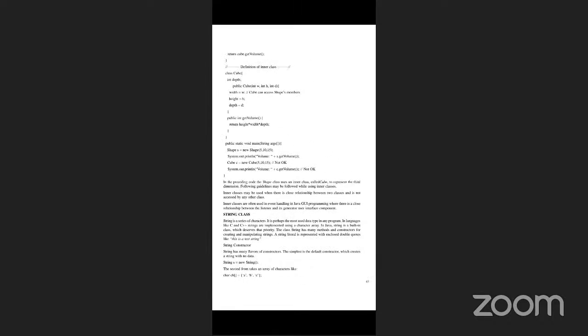Today's class is the string class, how we'll handle more than one character. A string is a collection of characters in double quotes. A string literal is always represented in double quotes. Here we have the string constructor. The default constructor will create a string without data, that means no value will be there for that string. Suppose you want to give a value, we'll give some characters.